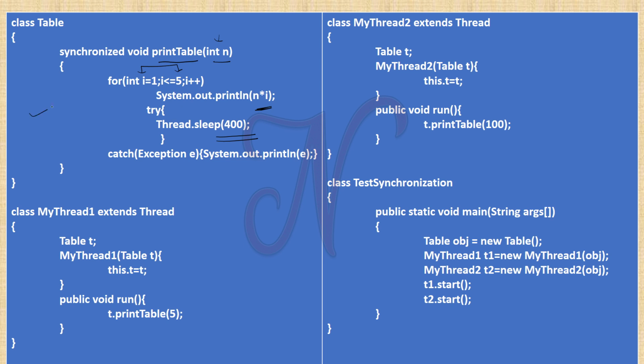Okay, so this is one class. Then see here, these are the two threads. This is your thread 1, this is your thread 2. Here we create the object of Table, and this is your constructor. By using the this keyword, assign the object t to this parameter t. Then in the run method, we call the print table function and pass the parameter 5. The print table function is in the class Table. Same here in thread 2, call the print table function and pass the parameter 100. So here the parameter is 100, here the parameter is 5, and this function is a synchronized function.